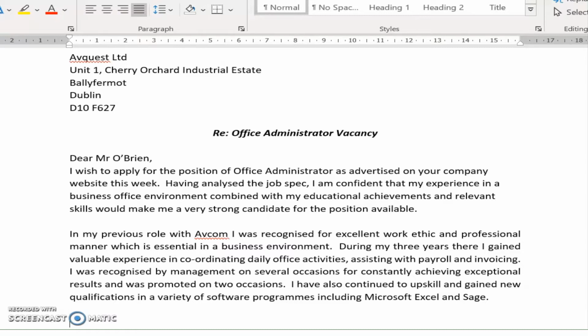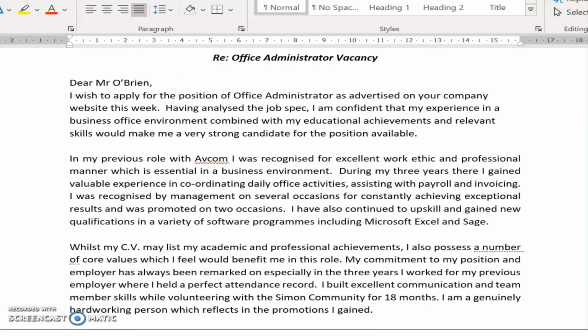For my third paragraph, again, I'm going to leave another blank line, and I'm going to give them something that perhaps isn't on my CV, something more of a personal trait and qualities. So that might be that you're hardworking, that you're loyal, reliable, and just an air as to what sort of person you are. So I have this started with, whilst my CV may list my academic and professional achievements, I also possess a number of core values which I feel would benefit me in this role. My commitment to my position and employer has always been remarked on, especially in the 3 years I worked for my previous employer, where I held a perfect attendance record.